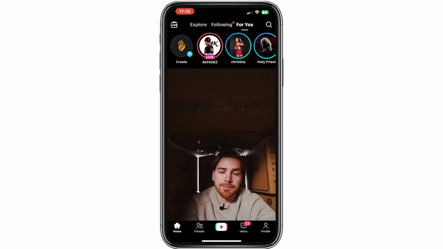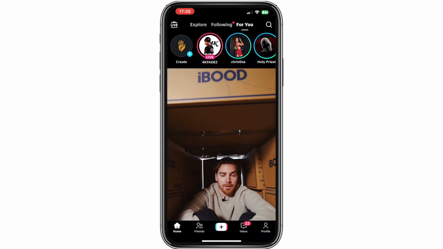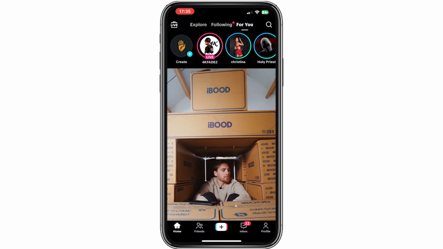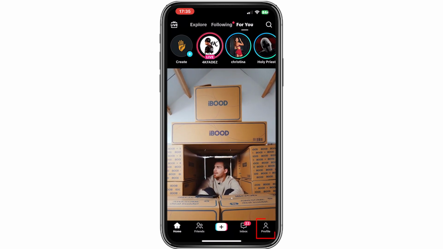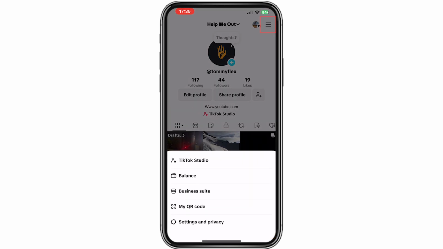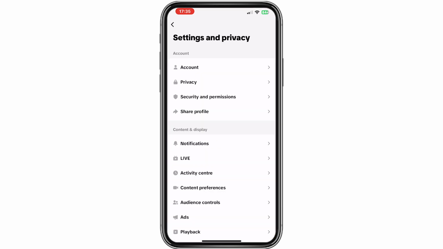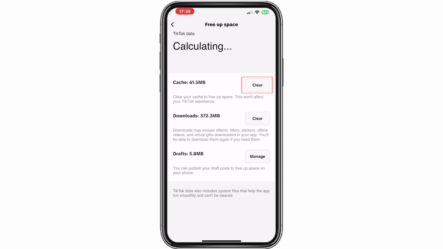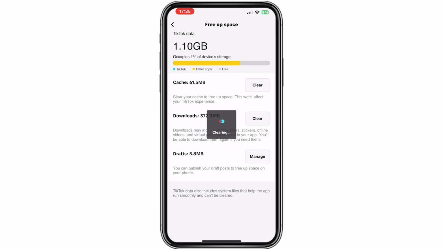All right. If you have these three requirements and the TikTok live option is still not showing up, then what you need to do is go to your profile, the three lines right in the top, settings and privacy, scroll down to free up space, and then from here click on clear cache. Clear cache. Then after the cache is done, throw TikTok away.